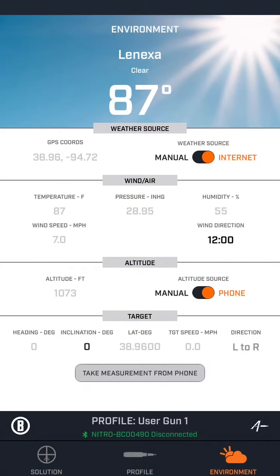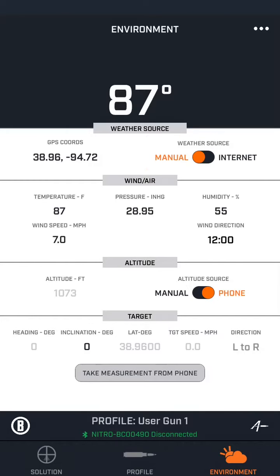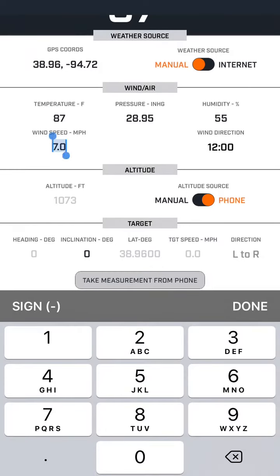There are two settings. You can either get an update from the closest weather station, in my case it's Lenexa, or I can click on Manual and update the temperature, wind speed, pressure, humidity, wind direction, all at the location that I'm at.